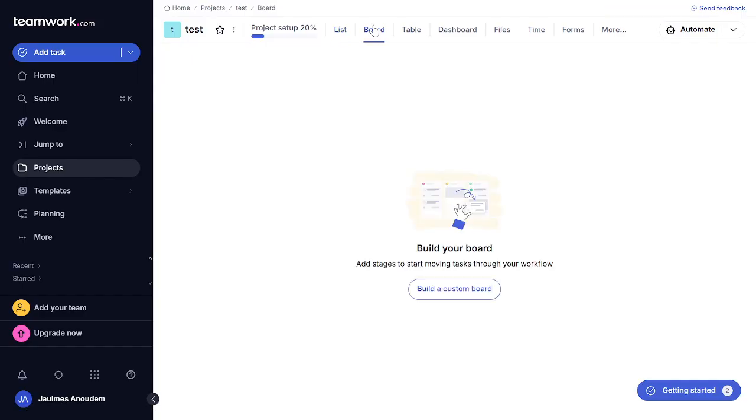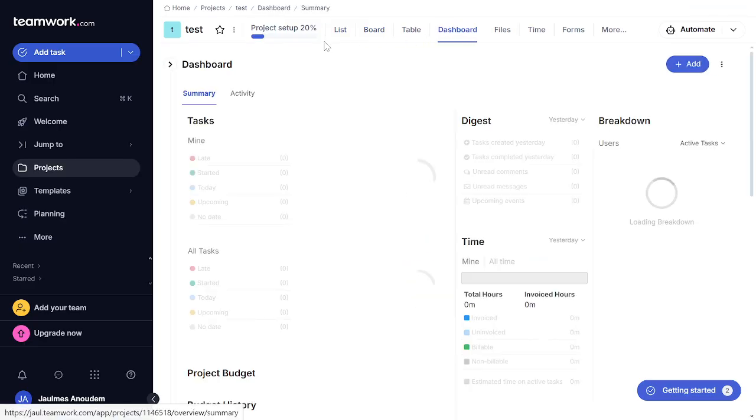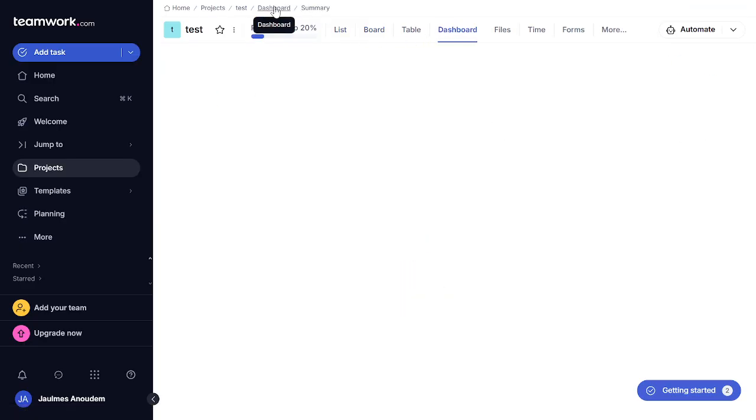Now remember, when we added multiple projects, here's where it becomes interesting. On the main dashboard, you can see all your projects at a glance. You can easily switch between projects, ensuring you always have a handle on what's happening in each one.